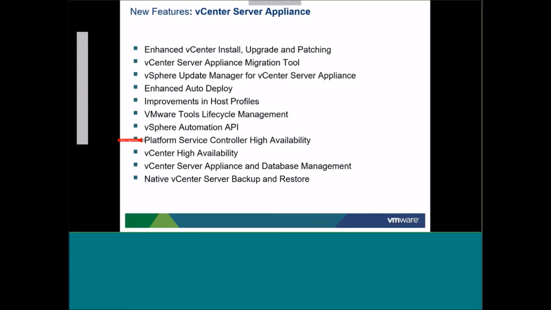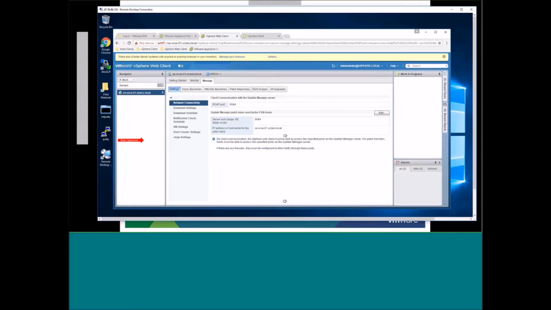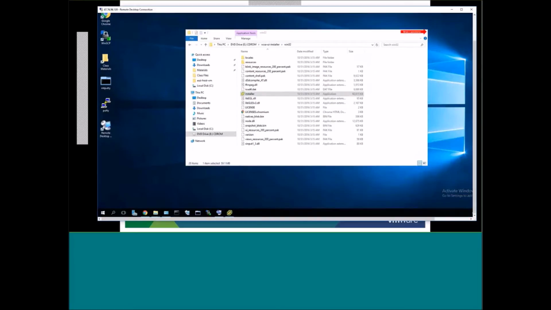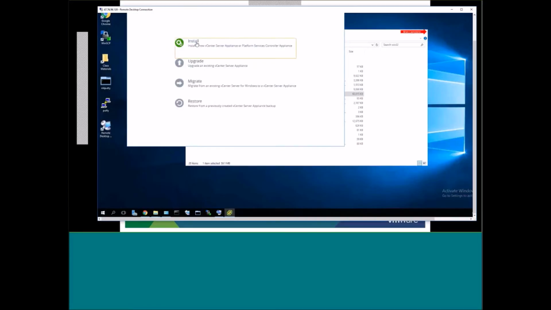Okay. In the vCenter Server Appliance, we can deploy it with an embedded or an external Platform Services Controller. Let me show you something here. So did I close the installer? I guess I did. No, I didn't. Okay. So let's look at this real quick.